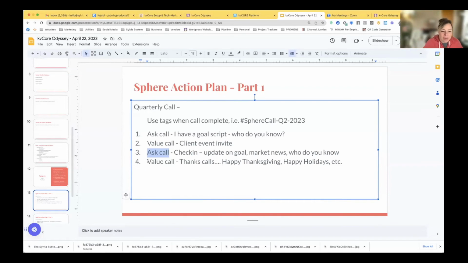And then finally, another value call. Maybe it's a Thanksgiving call or a holiday call, something to thank them for being in your life, whatever it is. So how might you organize your calls?